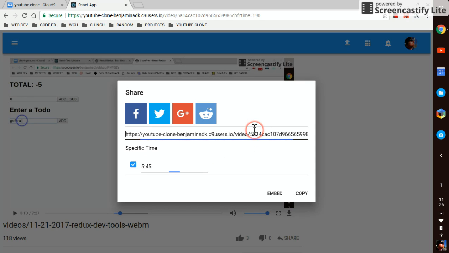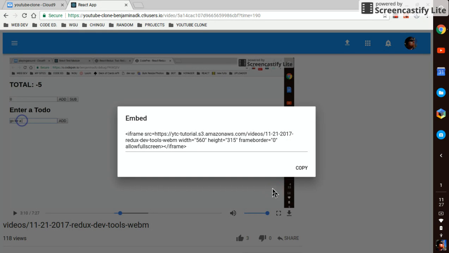Okay. So we want the link to switch. When it's 5:45, we want this URL to reflect that. Okay, so it changes. And if we uncheck it, we don't want it to have this anymore. It changes again. And on our embed, we can't embed a specific time. We don't have that capability at this point because we're not embedding our website. We're just embedding the video.